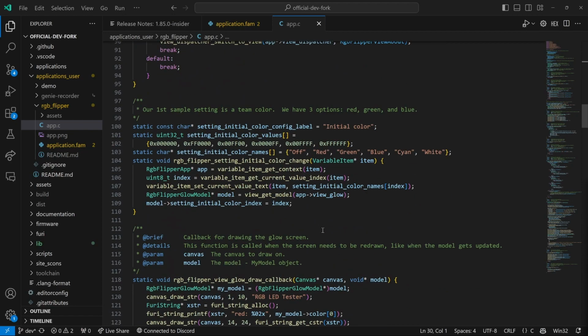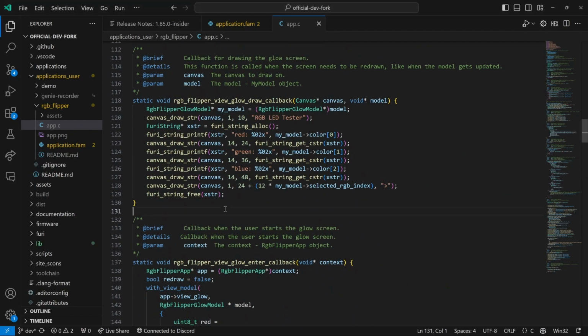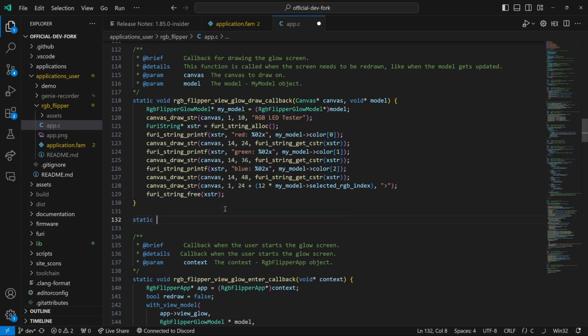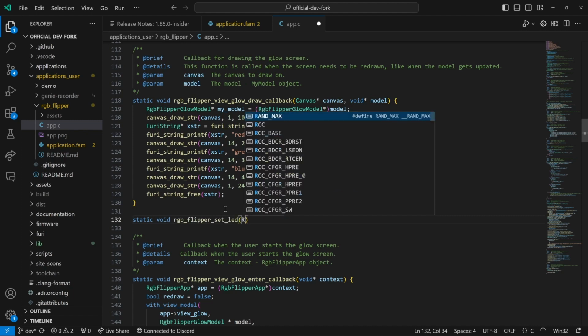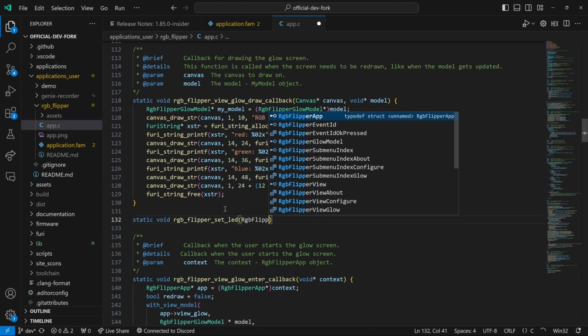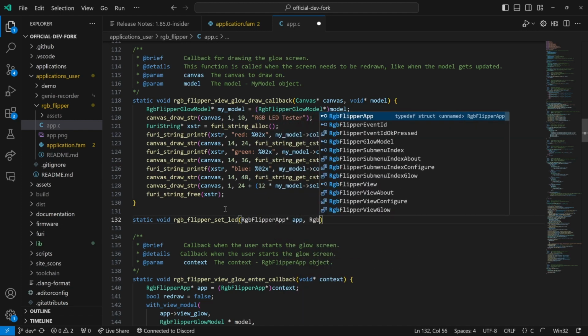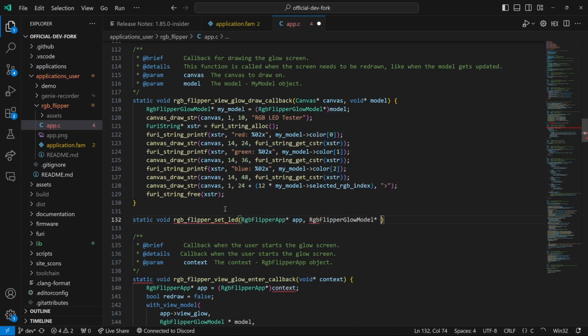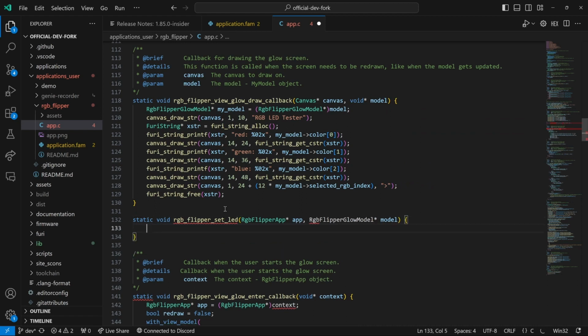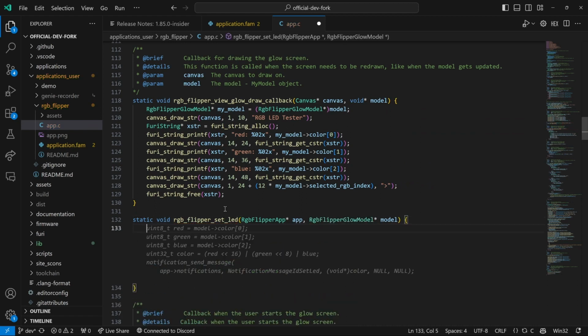If you've been paying attention, you'll realize that we haven't actually changed the color of the Flipper's light yet. So let's go ahead and add a method here for RGB flipper set LED. That will take our app as a parameter, and it will also take our glow model as a parameter. And we'll use that to switch the light on the Flipper.